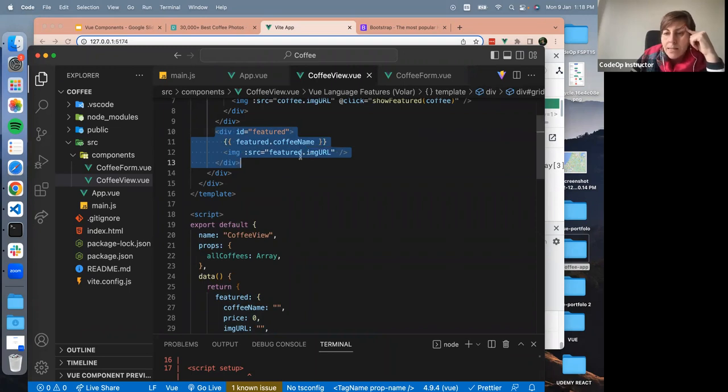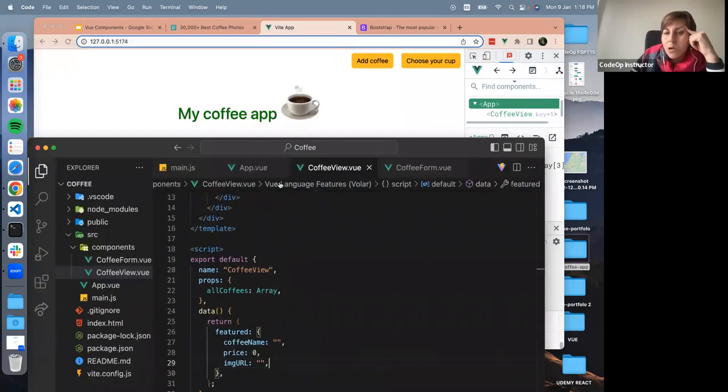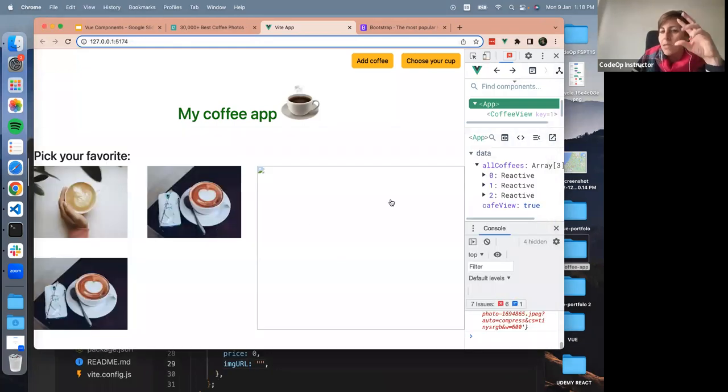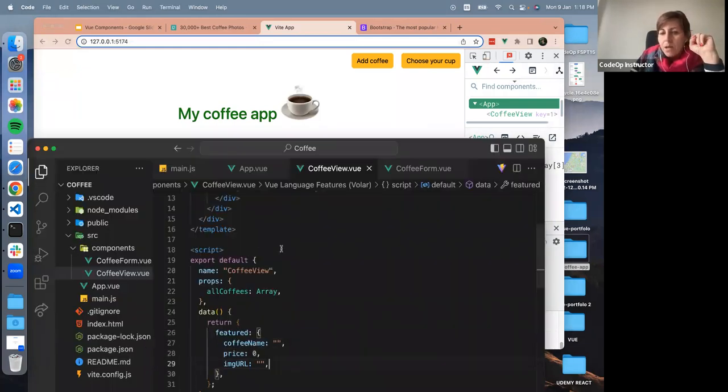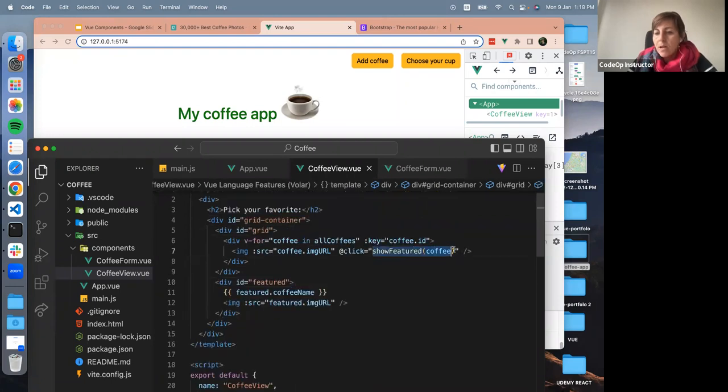But until I click somewhere, this is not going to be filled with any information. So it's empty, and the image URL is empty. That's why it shows this a bit ugly placeholder for the image. So I could improve it by making it show only when there is something in the featured to show. If not, not show anything on this section. And then when I click on an image, the show featured method is called.